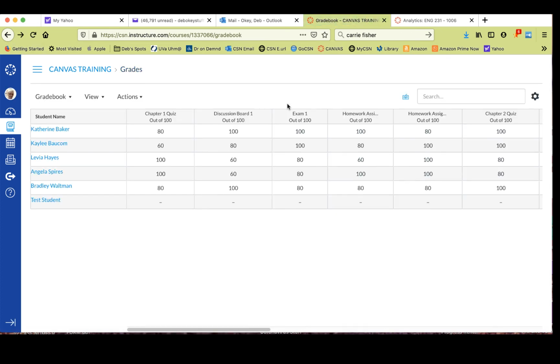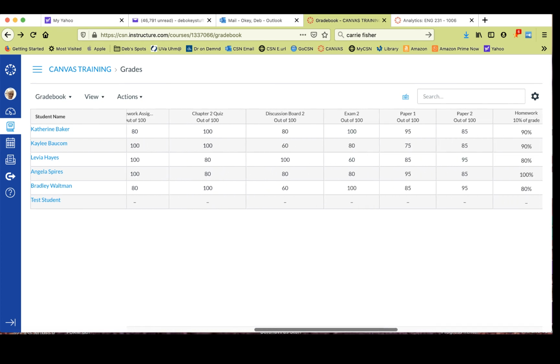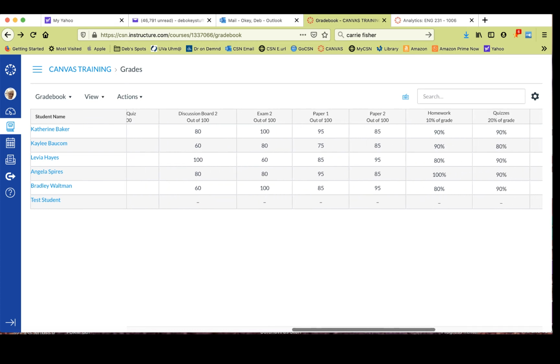Another thing we can do is choose to hide student grades as we post them. This can sometimes come in handy if we are grading essays or papers of some sort, particularly a paper that might be a little bit longer and might take us more than one day to grade. If we want the students to get all of their grades back at one time, we can choose to hide the grades for an assignment.